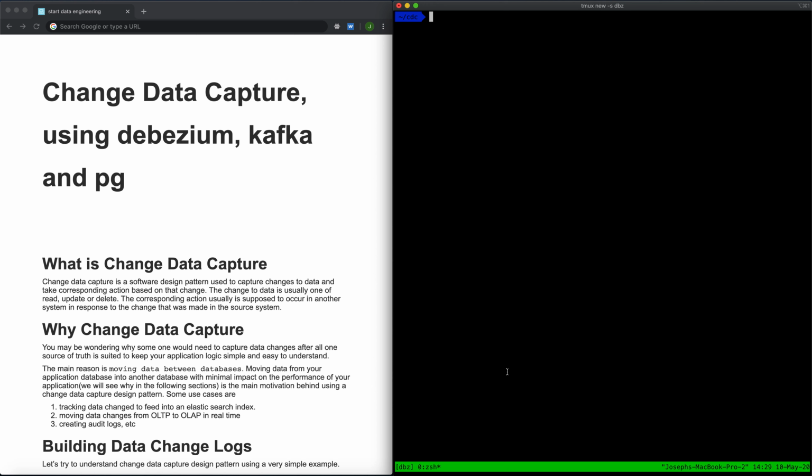In this tutorial, we're going to see what change data capture is, using a simple example. We are going to be using Debezium, Kafka, and Postgres for this tutorial.